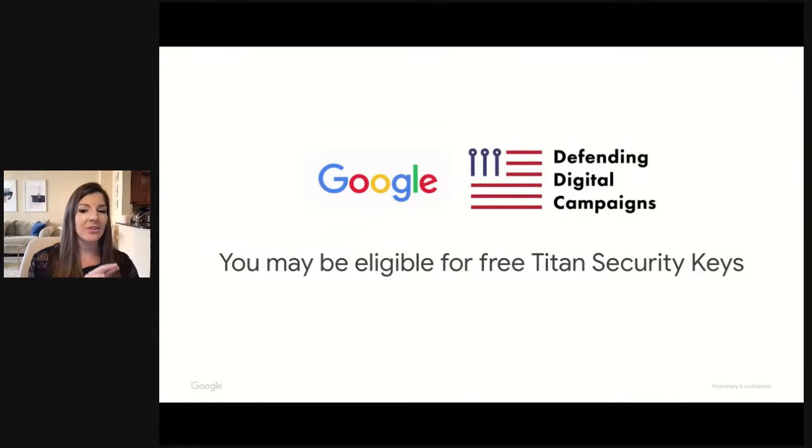And then, as I mentioned, the partnership with Defending Digital Campaigns. We are super proud of this. Through this partnership, we are able to provide eligible campaigns access to free Titan security keys, which is the strongest form of two-step verification. We are working with this bipartisan organization to help make all qualifying campaigns safer and make it easier for people to enroll in our Advanced Protection Program.